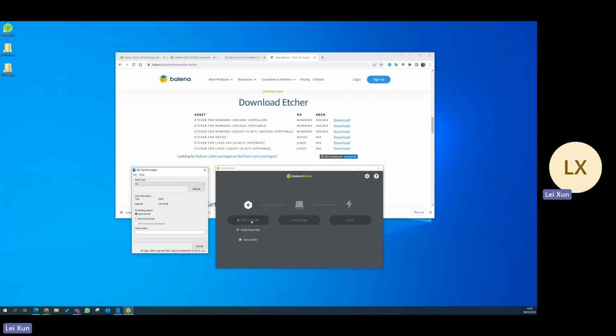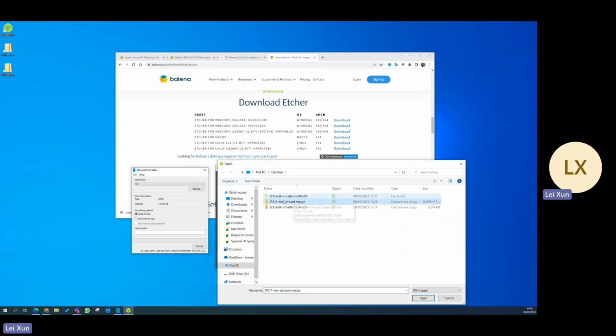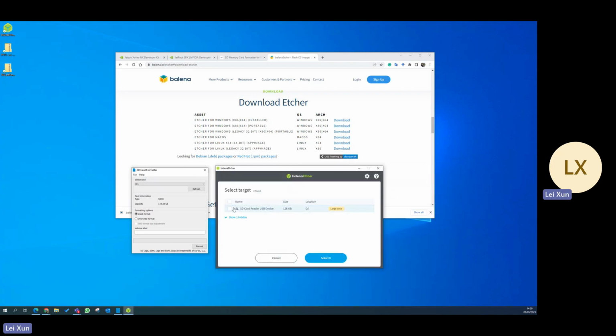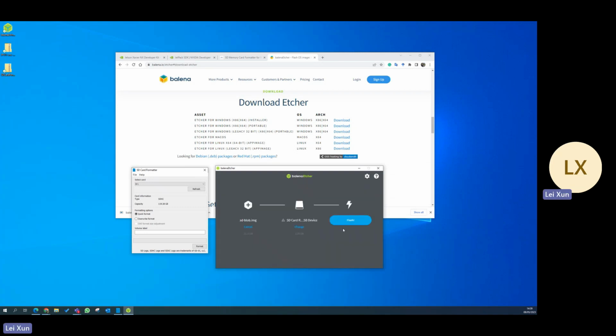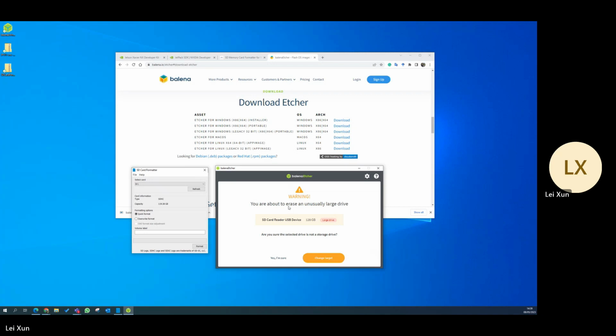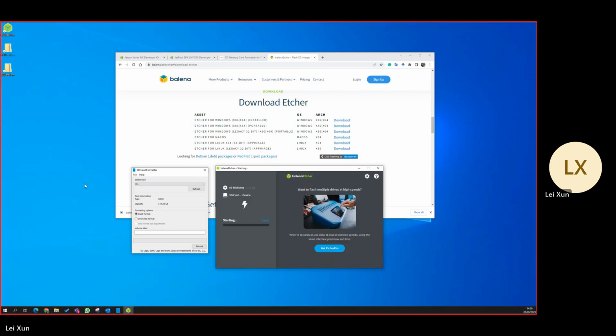So now let's choose flash from file. Then we choose this Jetson SD card image, click open. Then we select the SD card we have and choose flash. Okay, this is a warning, but that's fine. Let's click yes, I'm sure to proceed. The total process is about 5 to 10 minutes, so let's pause the recording for now. Then I will come back after the flashing.